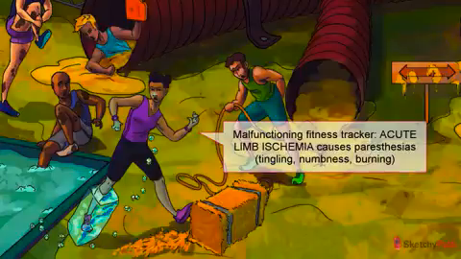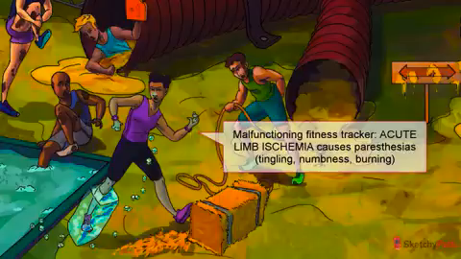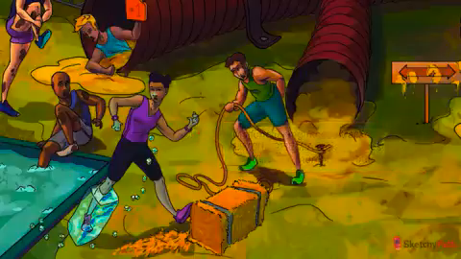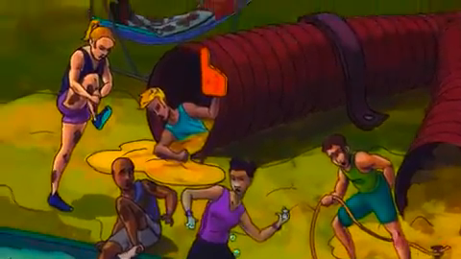Acute limb ischemia is an emergency. Without quick action, the ischemic limb can quickly turn necrotic and gangrenous, ultimately leaving amputation as the only option. It's usually treated with a combination of anticoagulation and endovascular intervention to remove the clog in the pipe.